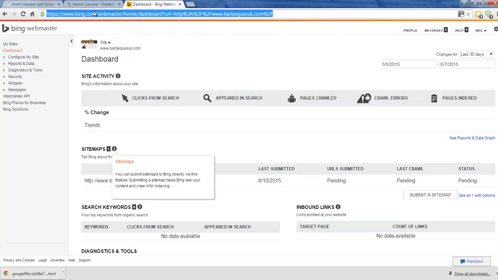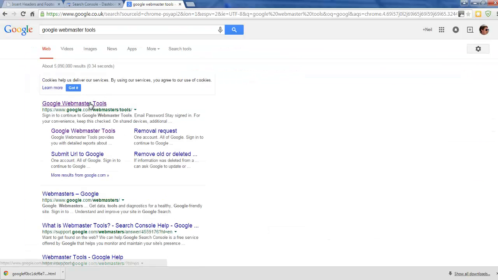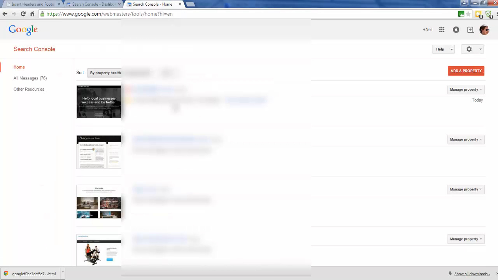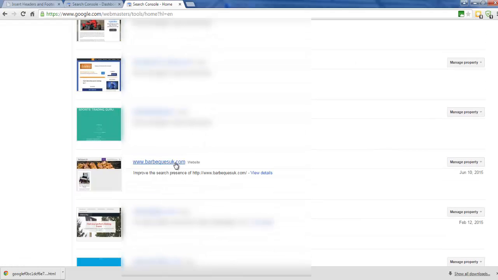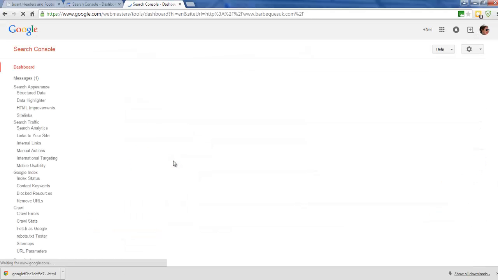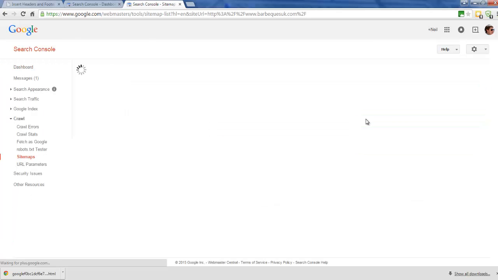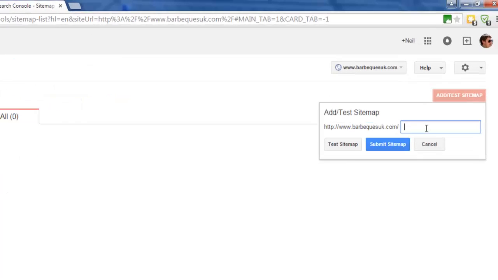So again, I'll go into Google Webmaster Tools. Go down to our barbecues website. I'm going to go manage property, and I'm just going to click on the title here. So in here, what I'm going to do is I'm going to click on sitemaps. We don't have any, so up in the right is add/test a sitemap.